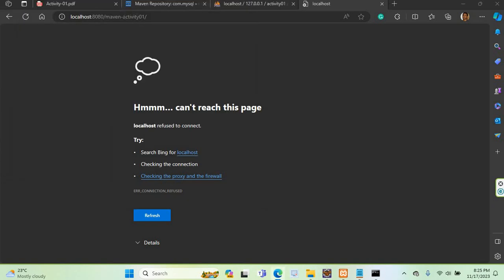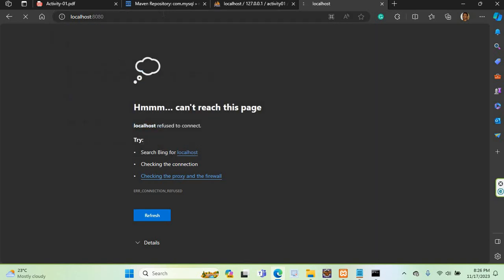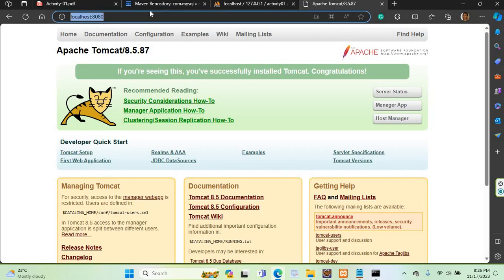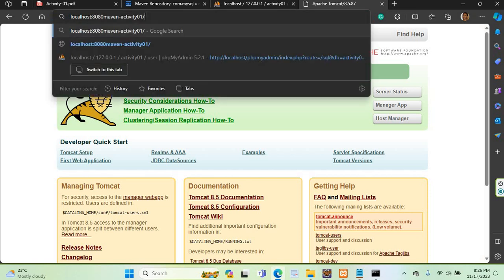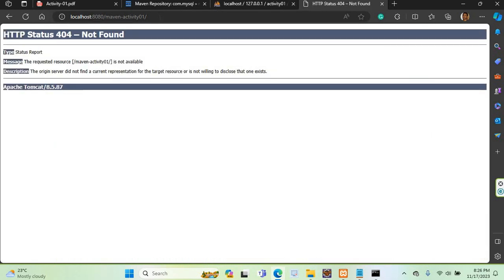Okay, now I will remove this part. If I try the server now, you can see the exam Tomcat service running. But if I try to find the application that I have already implemented, it is not there, because it is not in the exam server. It was there in my runtime, the local server which I used with Eclipse.